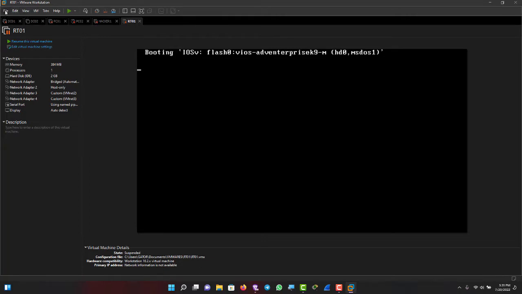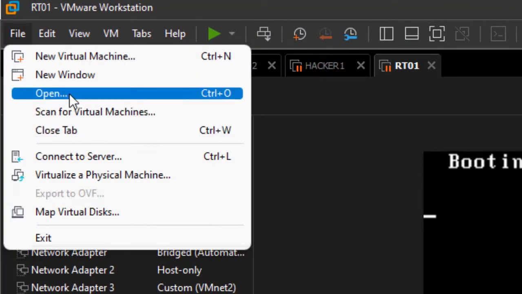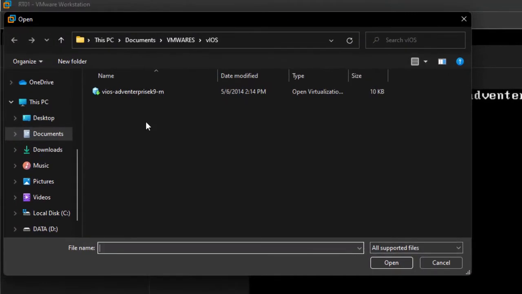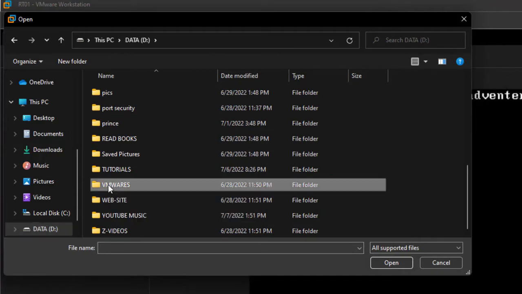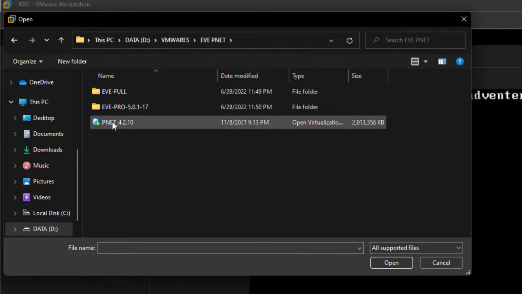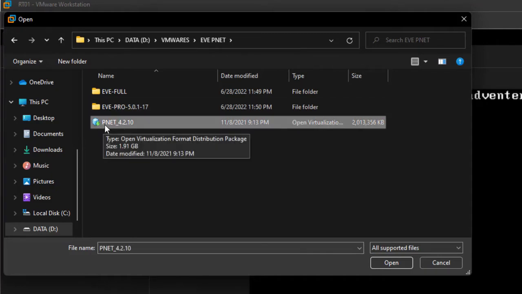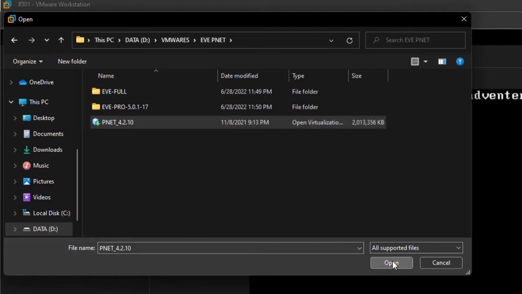Now what you do is you click on File and then you go for Open. So you need to locate where your downloaded EVE-NG file is. It's on my D drive, in my VMs folder. You can see I have my PNET 4 version and then we have the 5. So I'll click on this and then go for Open.